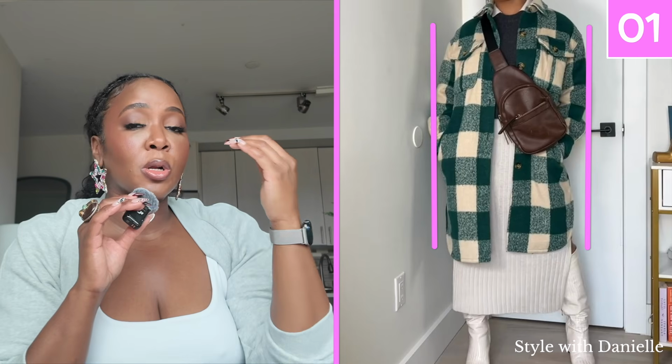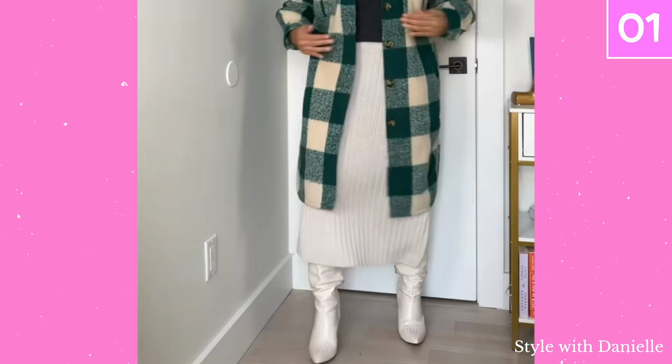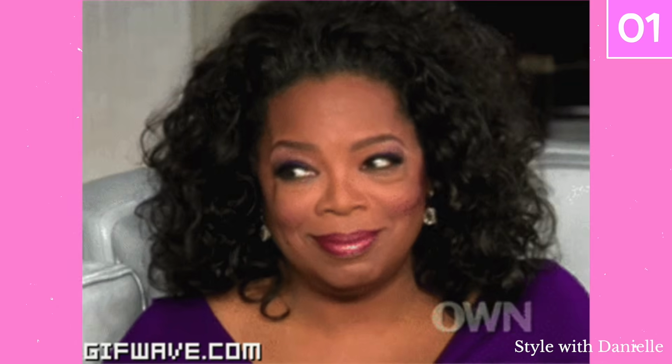Also the longer layers of the jacket. So it's creating this very long vertical line that is also helping to elongate. It's helping to lengthen and lean, all while pulling the look together. And she continues this elongation also with the boots, which happen to be in a similar color as the dress. Did y'all peep that?